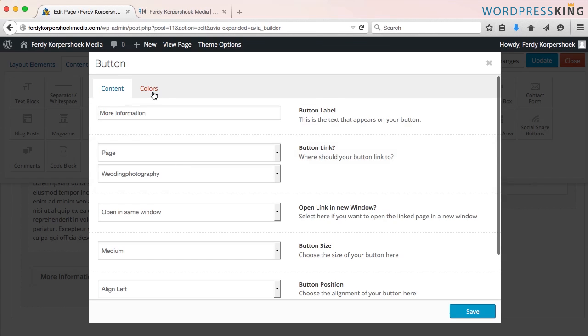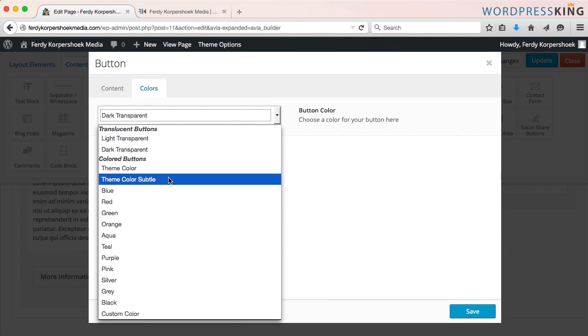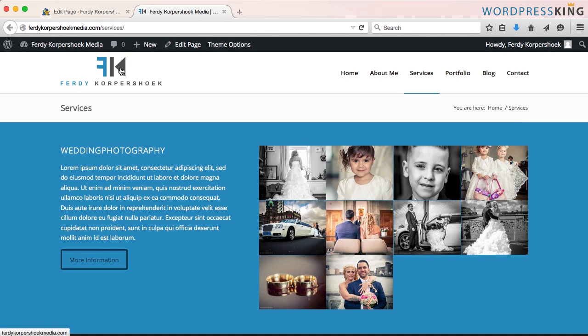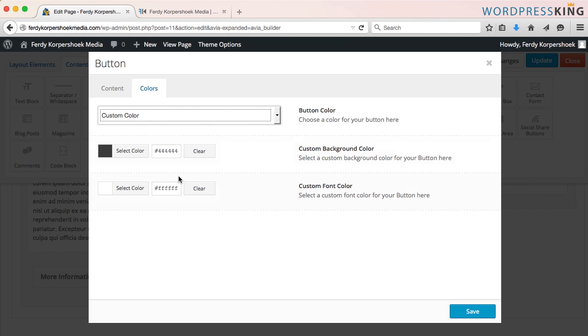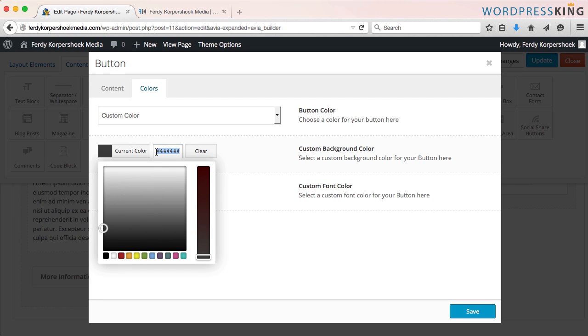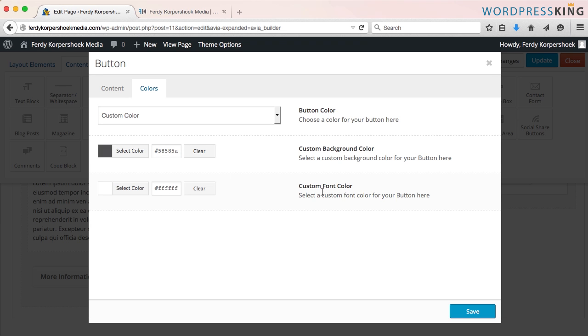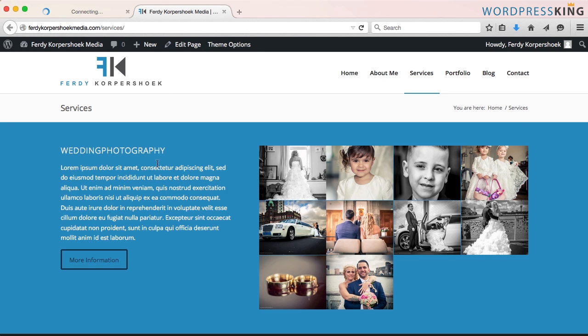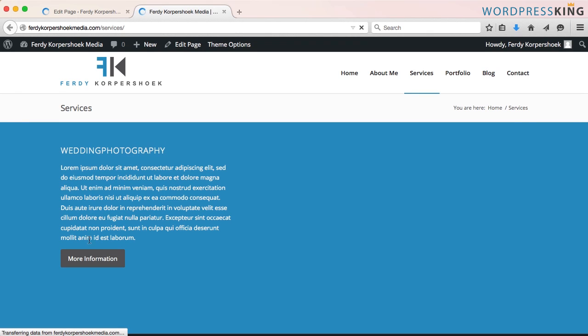I will choose to make it a custom color, and I want the color of my logo. So I select this color, I update it, I refresh it, and that's okay for my eyes.